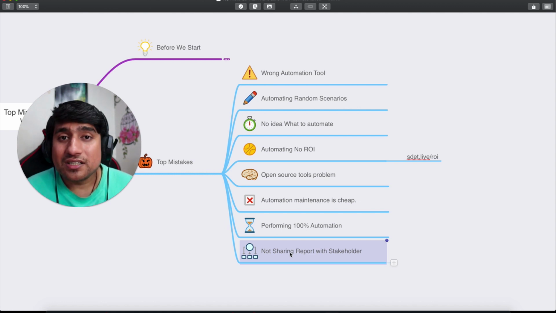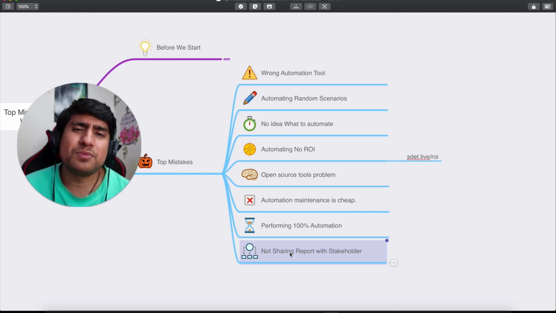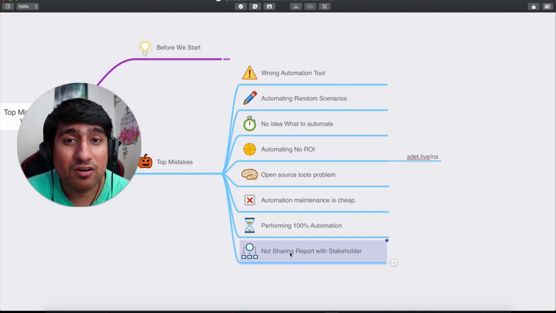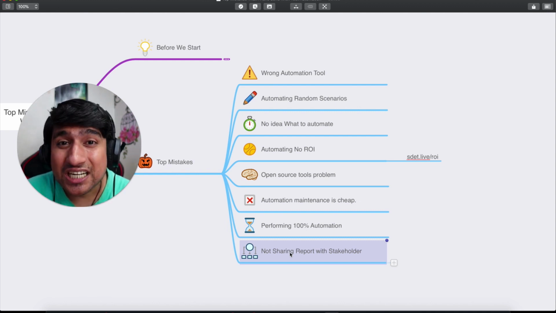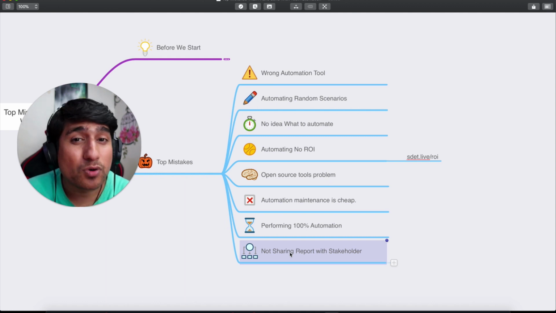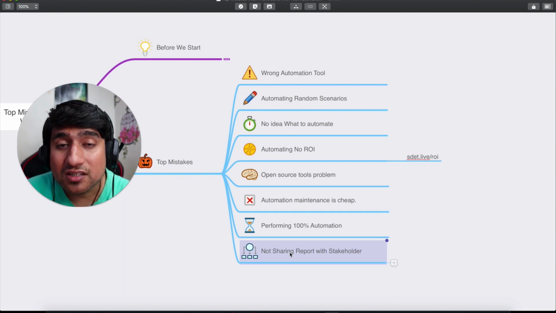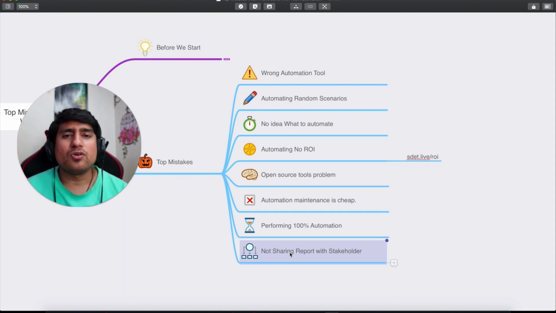And the last one, which lots of people are making, is not sharing the report with stakeholders. I don't know why you guys are not sharing the information with your stakeholders. Your stakeholders can be your manager, your PM, your developer, anyone. Whatever automation or testing you have done, whatever the P0s, bugs, or reports that are coming, you have to share those with the PM. Just send them an email with an FYI. Just tell them that you have worked. People are just shy. They don't send the report.